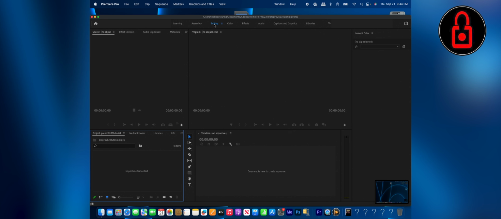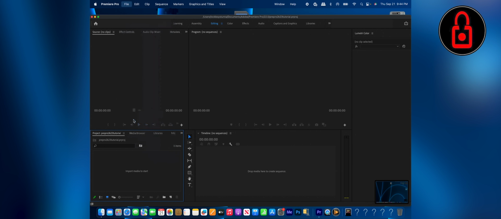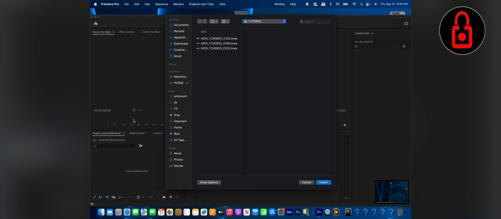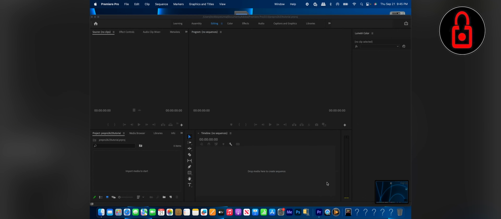Okay, so first thing we want to do is import some footage. There are a couple of ways you can import footage. You can click on File right here and scroll down to Import. Then you find the folder where your footage is. Mine just happened to pop right up, but if yours doesn't, you just go find your footage. You highlight all the clips you want to import, and then you press Import. Then it will import down here into your project bin.